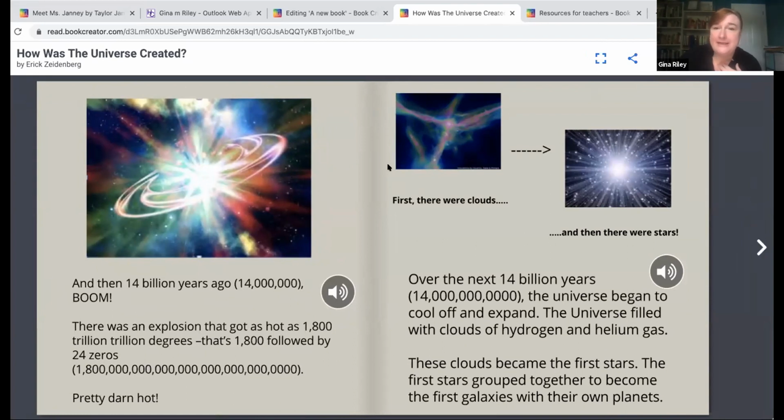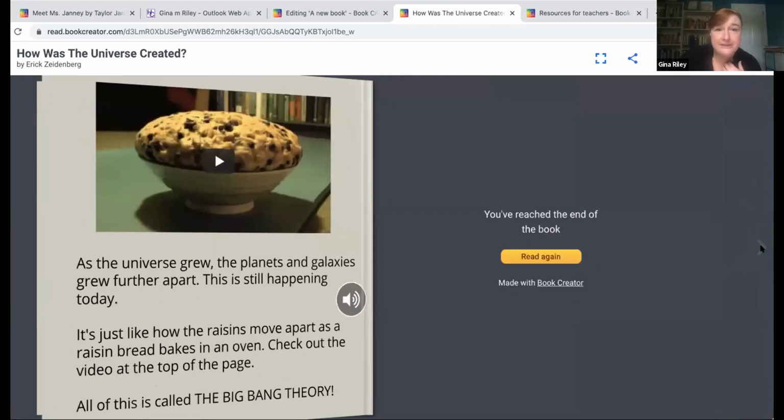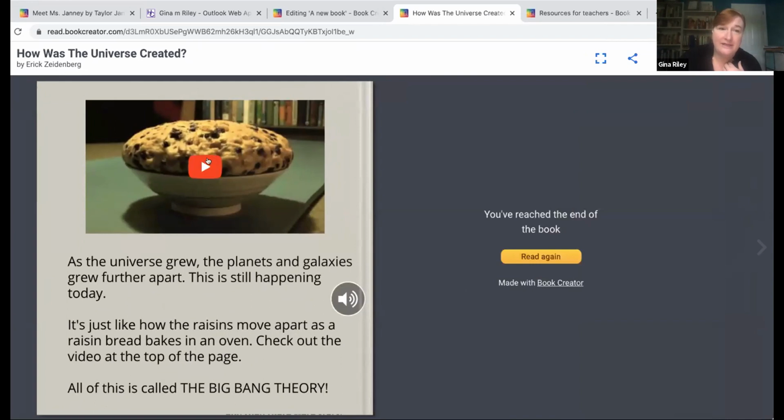And again, it's super easy to insert images on Book Creator, probably even easier than on Google Slides. And you can even insert a video. So this was just about how the universe expands, and he inserted a video from YouTube. So again, super easy, super fun, and it's really useful for my students.